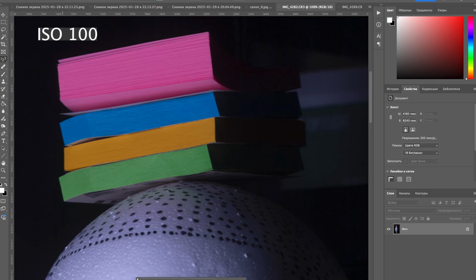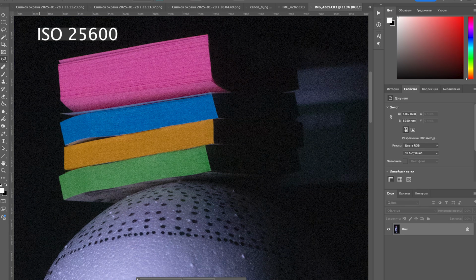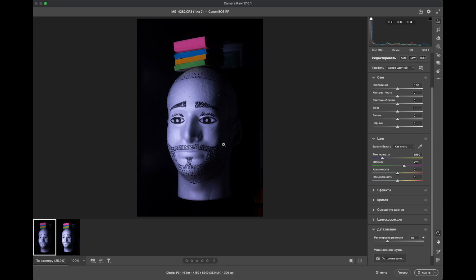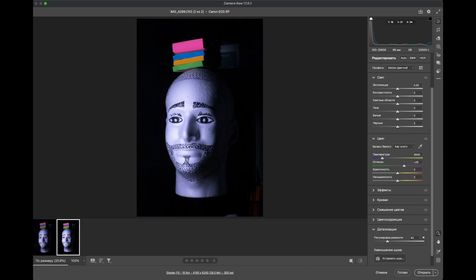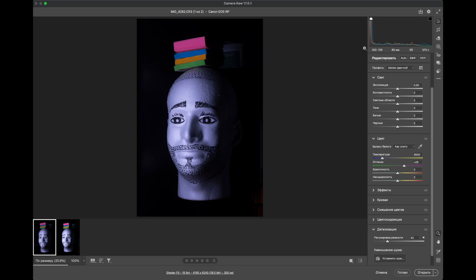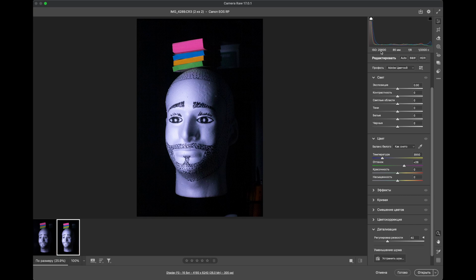On the first picture everything is fine. There is no noise and you can see the lines of each piece of paper. On the second picture we have noise. Okay guys, this is what we got. This is picture number 1, the first one, and this is picture number 2. This one has ISO 100 and number 2 has 25,600. It's crazy. No one shoots with this number of ISO. It's just to show you.